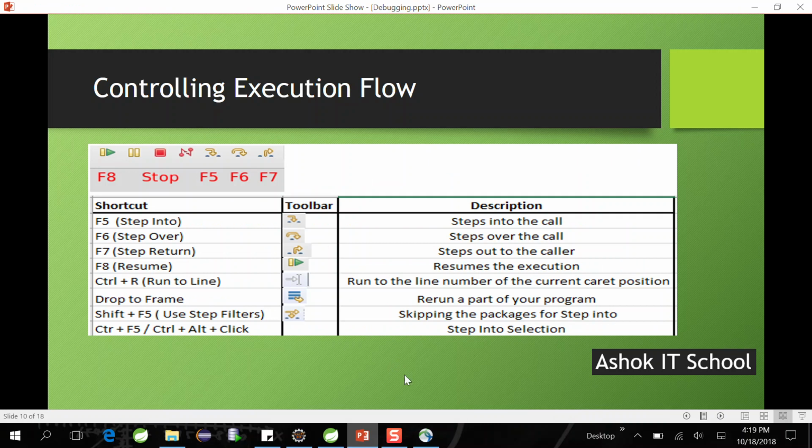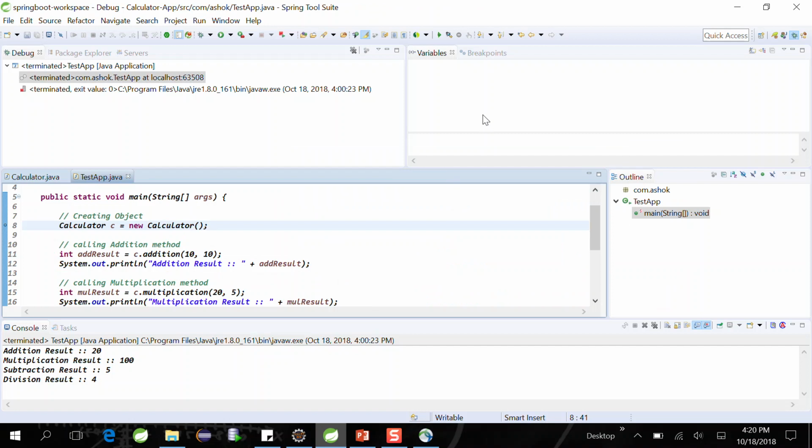So how to debug? We have to choose the breakpoint, then launch the program in debug mode. It will stop at the breakpoint. Then we have to continue the execution using these shortcuts: F5, F6, F7 and F8. And when we are debugging, sometimes we need to see values of the variables, and sometimes we want to change them. Just now I have shown you how we can change the values of the variables using this variable palette.